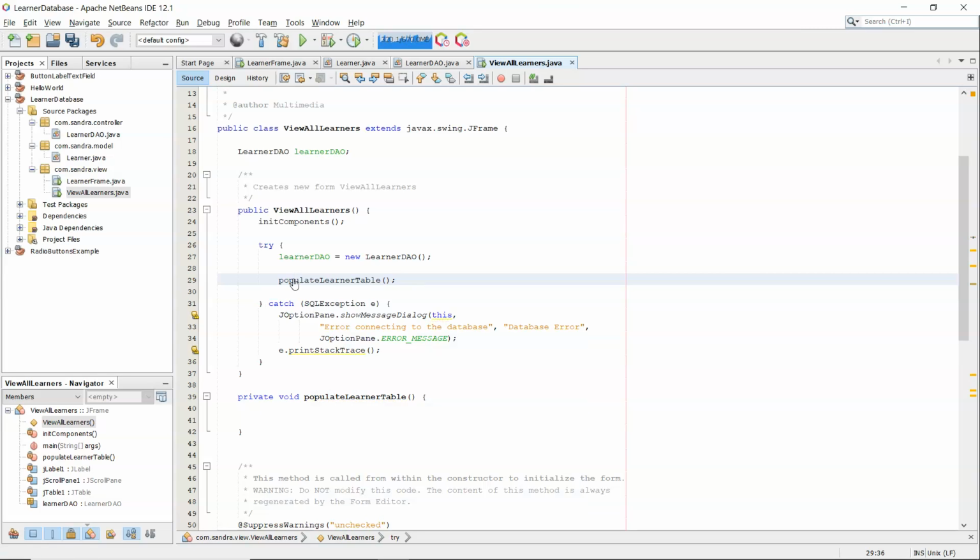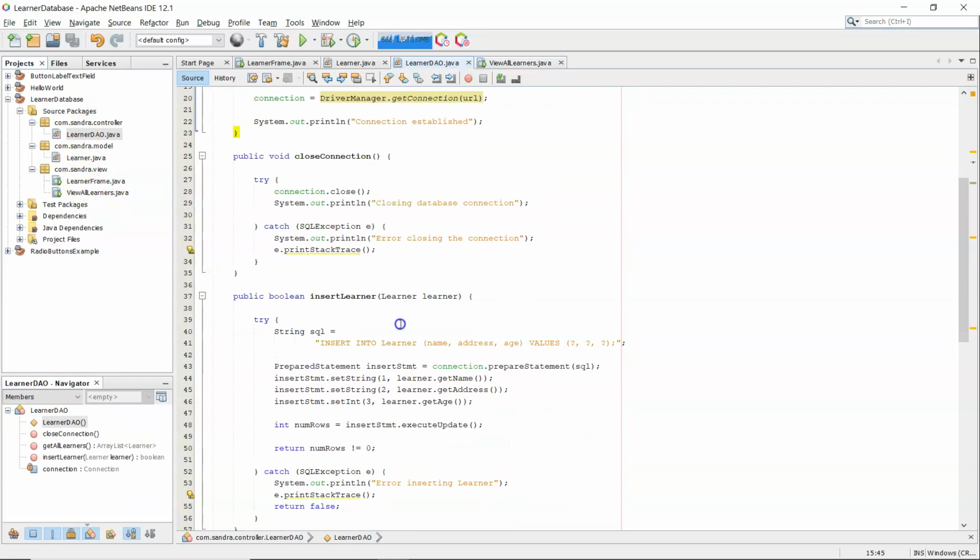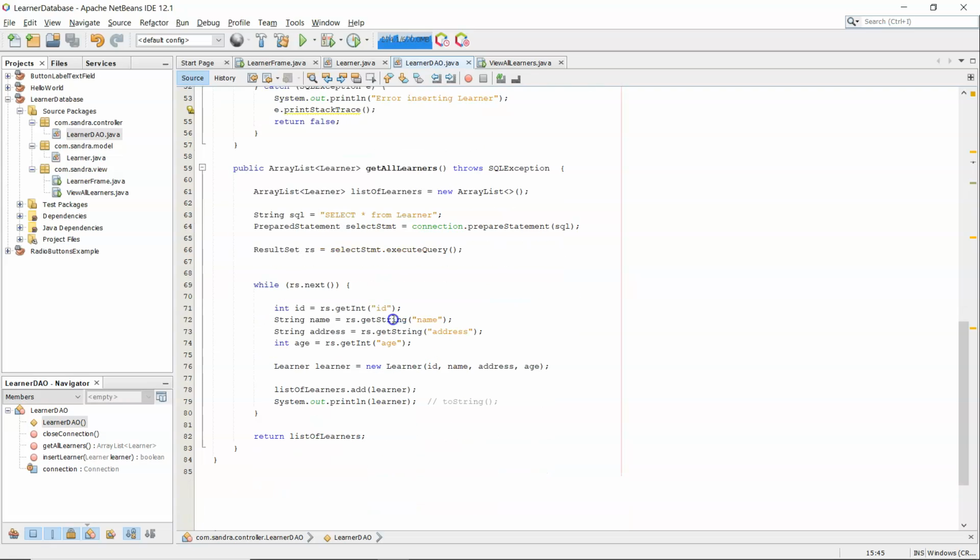I'll explain why now. The reason I'm calling it from here, if it can connect to the database, there won't be any errors thrown there, and that will be the next line of code that will execute to populate the table on the form. If there is an issue connecting to the database, it's going to jump to the catch, and therefore it won't go ahead and populate that table. Now, in here, I'm going to call from the LearnerDAO class. I'm just going to go across to that, LearnerDAO. I'm going to call this method getAllLearners, and it returns a list of learners. It returns an ArrayList, so that's what I'm going to call.